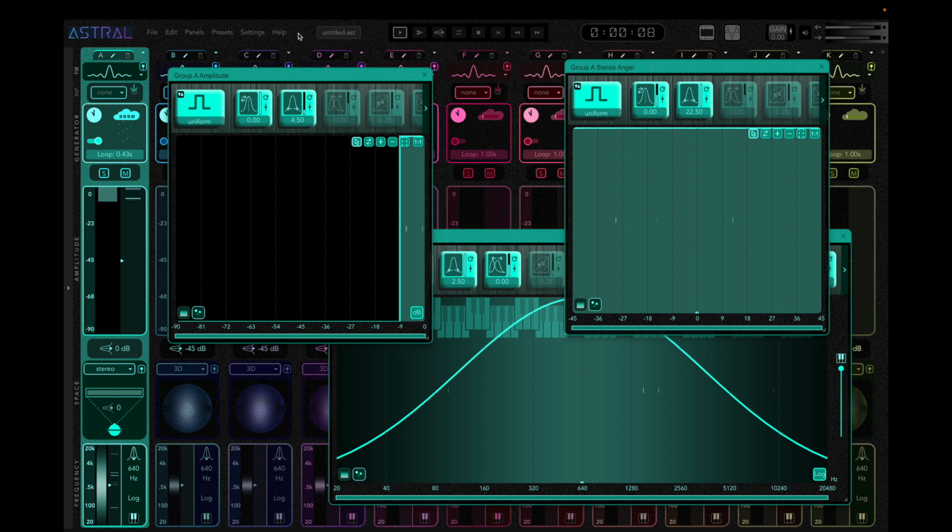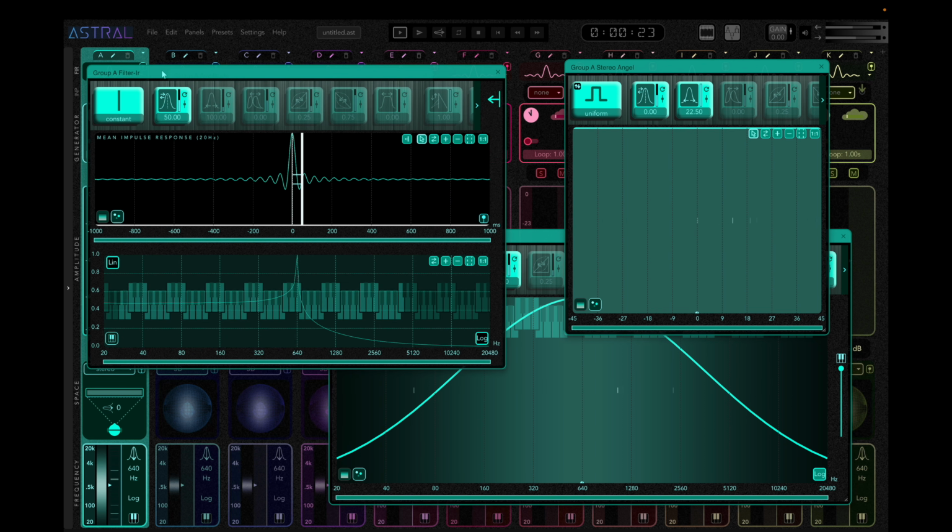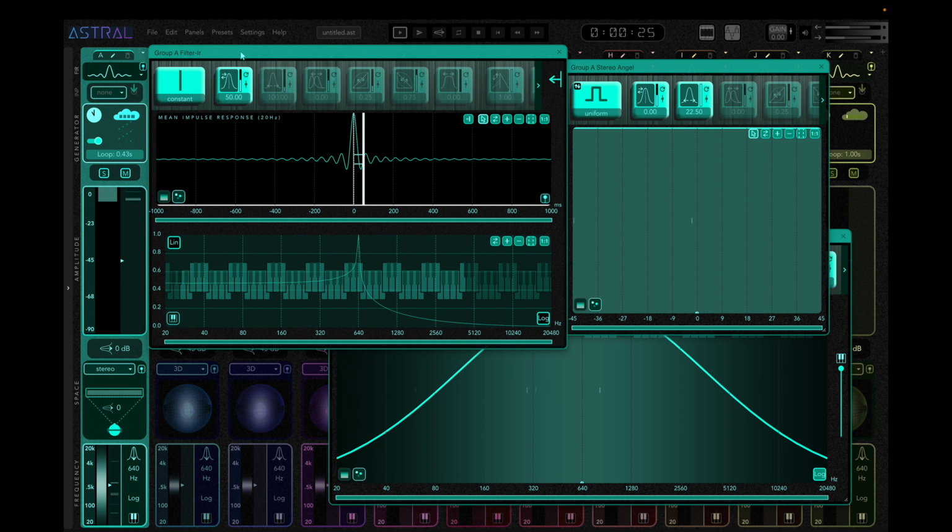Here is the patch we ended up with in the last video. This is the group's filter impulse response container. Use the drop down here to choose between different impulse response types. For now I'm going to stick with sync. Click on the container to see the waveform of the signal.